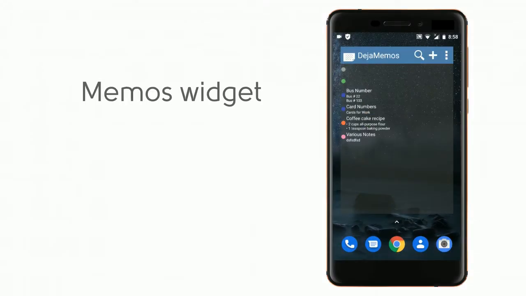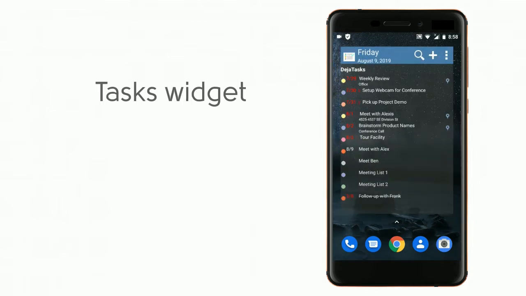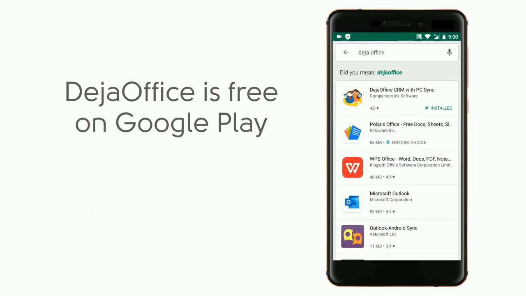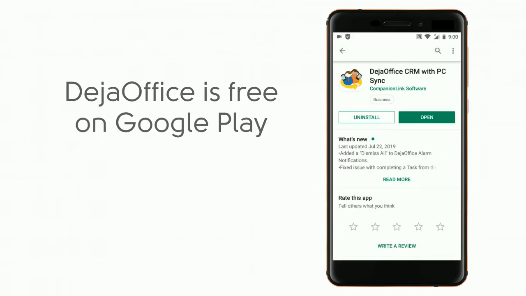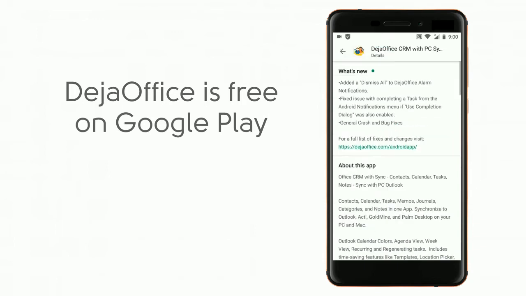This is the Deja Memos widget. And this is the Deja Tasks widget. All of these are included when you install DejaOffice from the Google Play Store on Android.